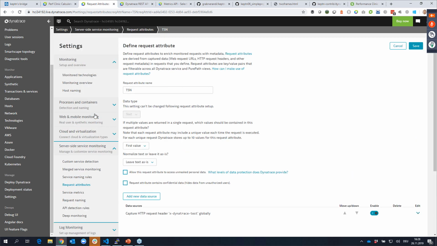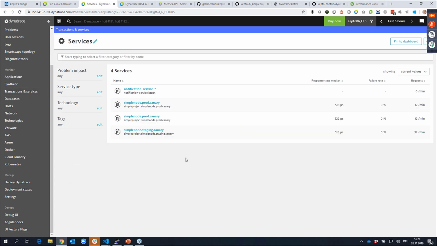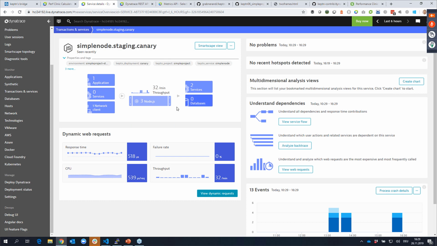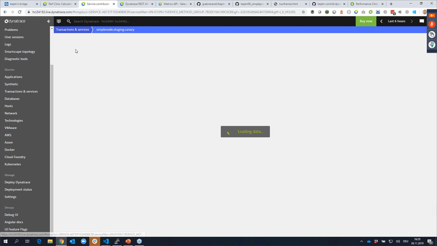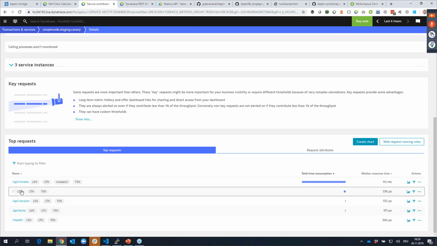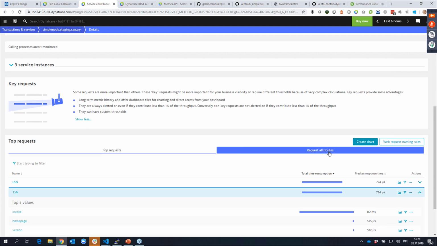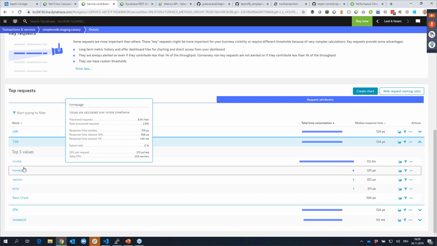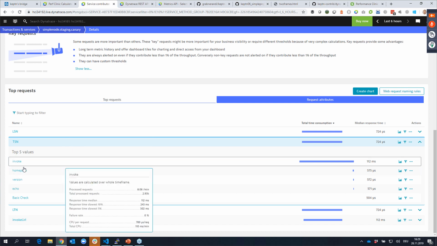That means what I can do, if I go to my service in this case, I could go and click on a few dynamic requests. And as I'm sure you know, for those of you that have done this integration in the past with request attributes, I see the URLs here on the top request, and on the request attributes, I now have my individual request attributes with all the different dimensional values. Again, the question is, how can I create a custom calculated metric?